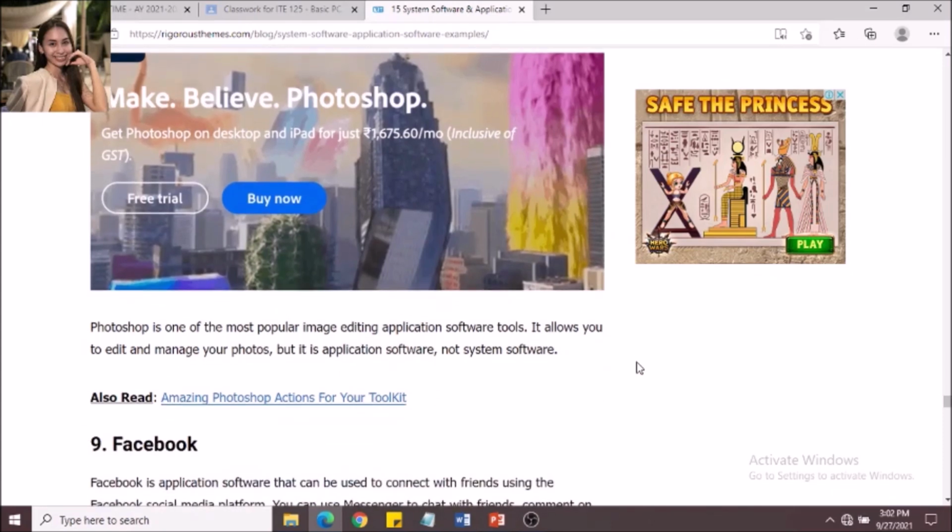This is one of the most popular image editing application software tools. Although there are a lot of editing tools, Photoshop lets you do so much more. You can manipulate images. It allows you to edit and manage your photos, but it is an application software and not a system software.